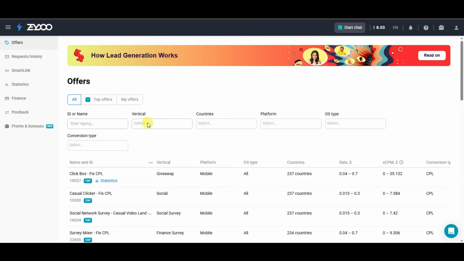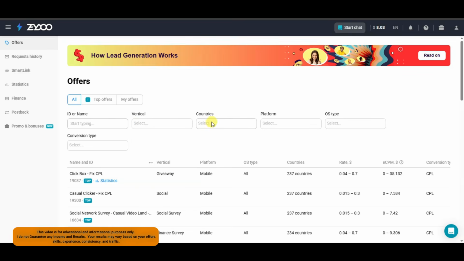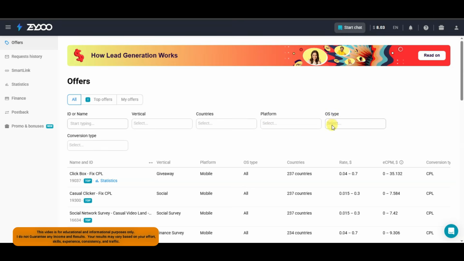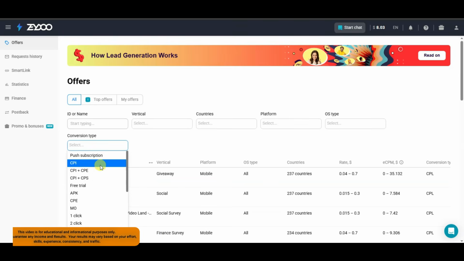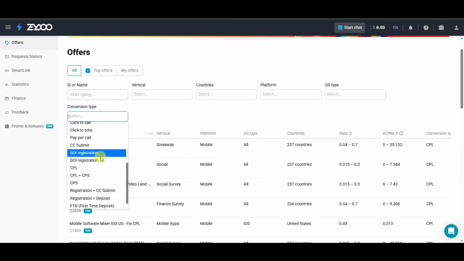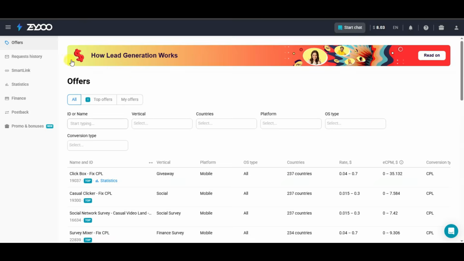You can select your verticals. You can see there are a lot of verticals to choose from. You can choose any of these verticals. If you want, you can select your specific country. You can select your platform. You can select your OS type. You can select your conversion type. Like you can select cost per install, free trial, APK, one click, pin submit, SOI registration, DOI registration. You can choose any of these conversion types. If you want, you can also create a smart link.